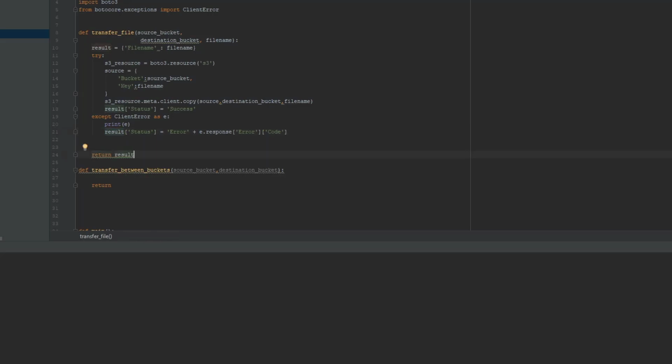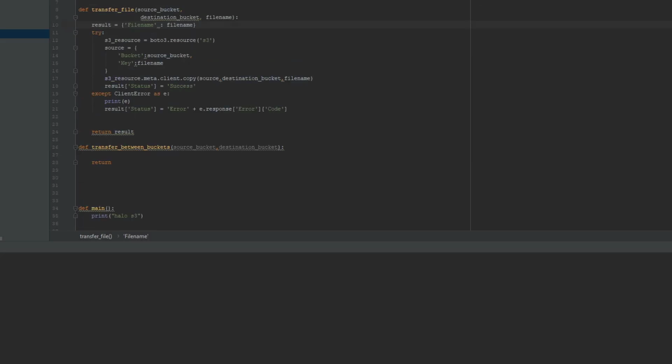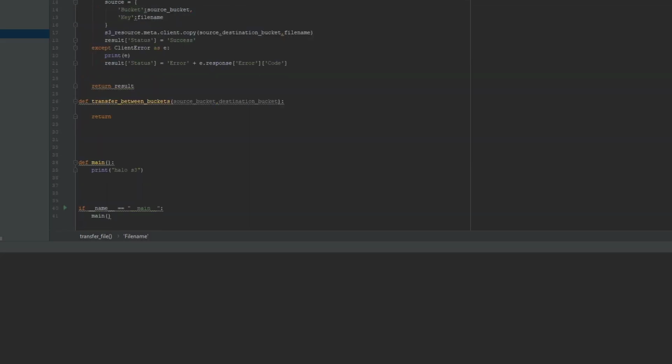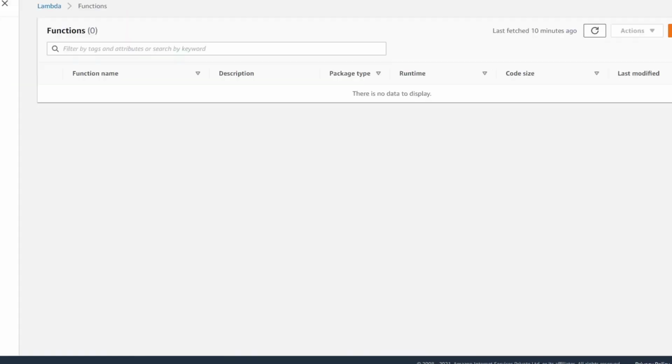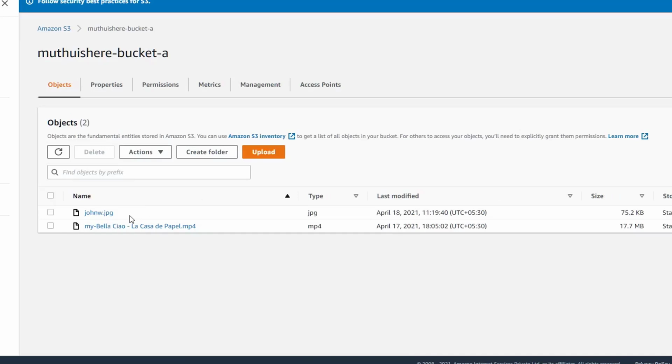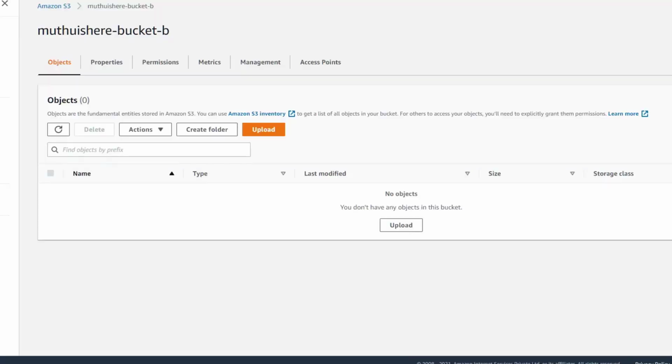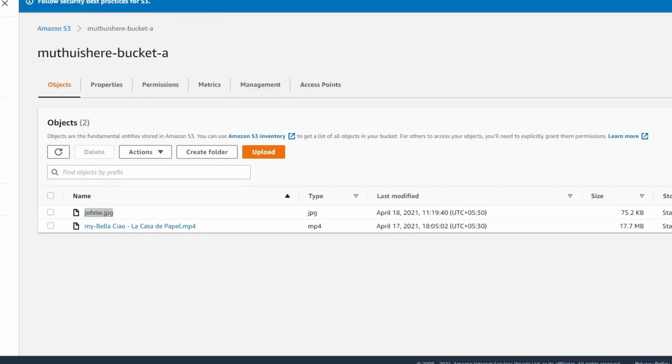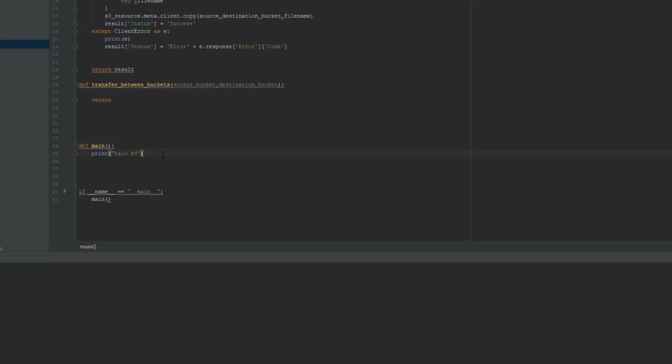Then let me return the result. Okay, so I think we have almost done this transfer file thing. We just want to verify whether it is working or not. Let me open the S3 console, and bucket B. For bucket A, we see there is a file called johnw.jpg. The idea is we just need to specify the file name and then the bucket name where it needs to be placed.